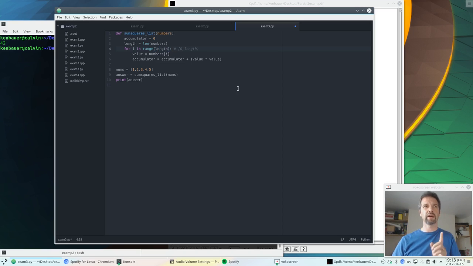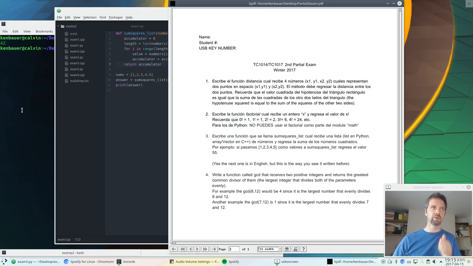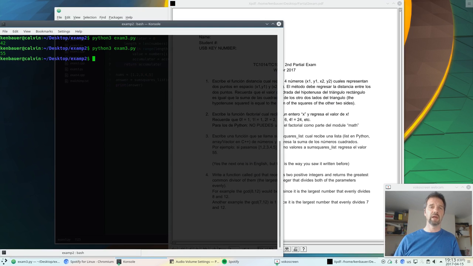So for i in range length, value is numbers i. Accumulator is accumulator plus that, and I do that a whole bunch of times, and when I'm done, I'm going to return that accumulator. I should be done. So this will add the squares from 1 to 5, which would be 55, because Ken told us that's what it should be, and it works.